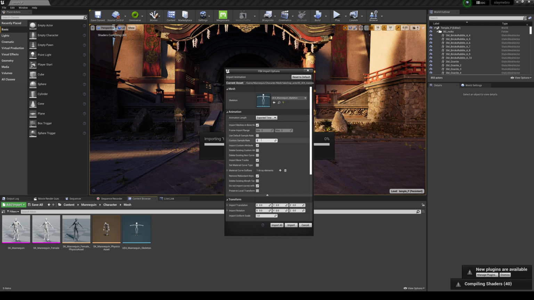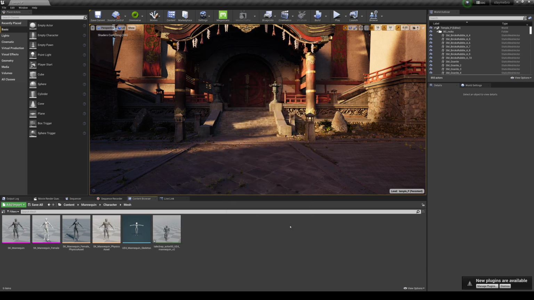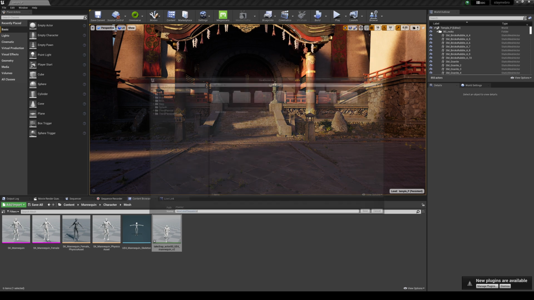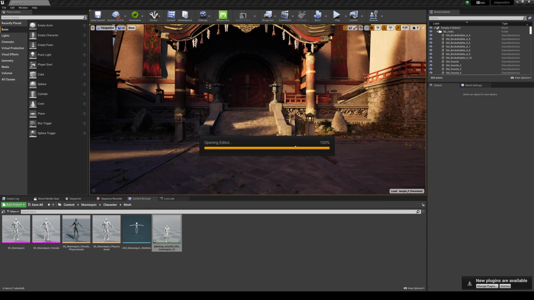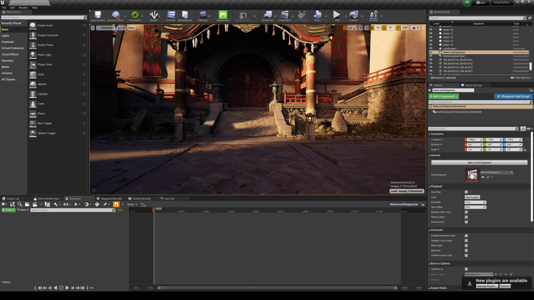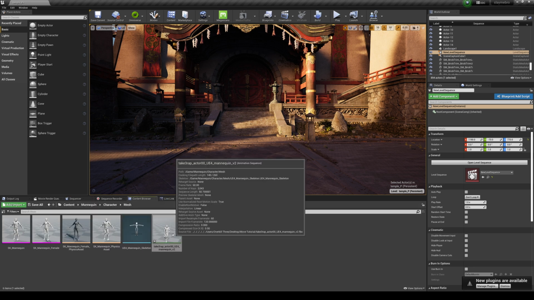And additionally, I'm going to change this to 60 as far as the sample rate, and then click import. All right, so once that's done, it's going to compile shaders and compress animation, but it's okay. It's going to be fairly quick here. And now what I'll do is I'll create a new cinematic sequence. It's okay, you leave it by default. And I will add that animation there now.